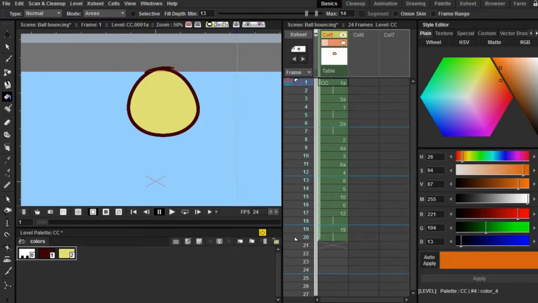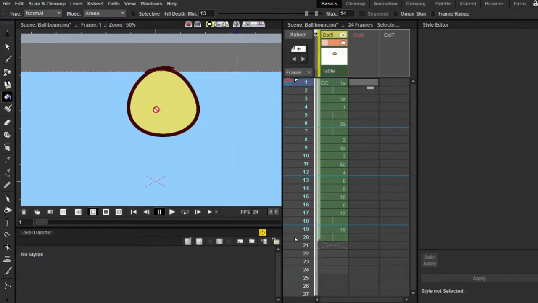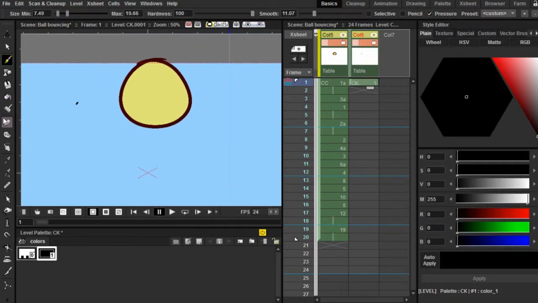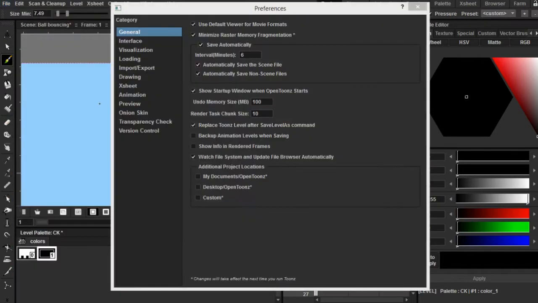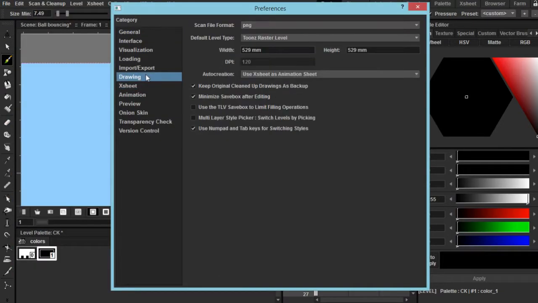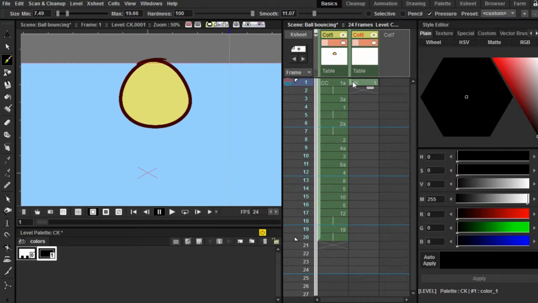And so a better idea is to create a whole other column, and it makes their life so much easier. So what we're going to do is draw to create another column. Again, guys, preferences, go to, where is it? Drawing, use X sheet as animation sheet in order to draw and create frames immediately.